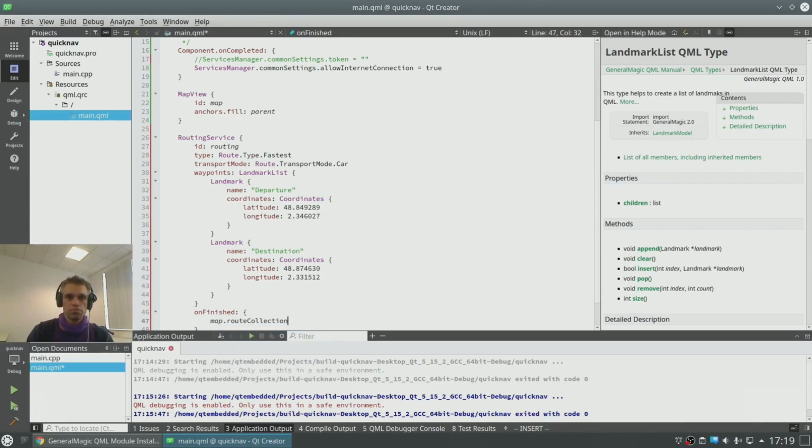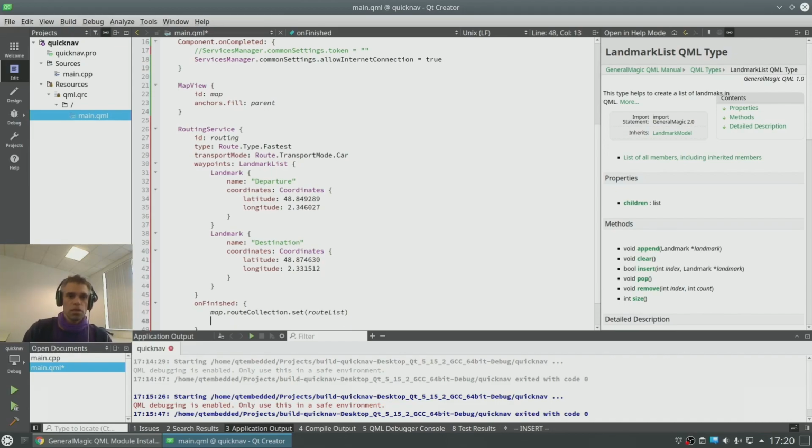Route collection, set route list. Now, when we compute a route between our departure and destination, we actually get a route list. We don't get just one route. We get a route list because there could be multiple routes, alternate routes. And then we want to center on this route list. So we want to fly the camera to these routes such that all of them will fit in our viewport.